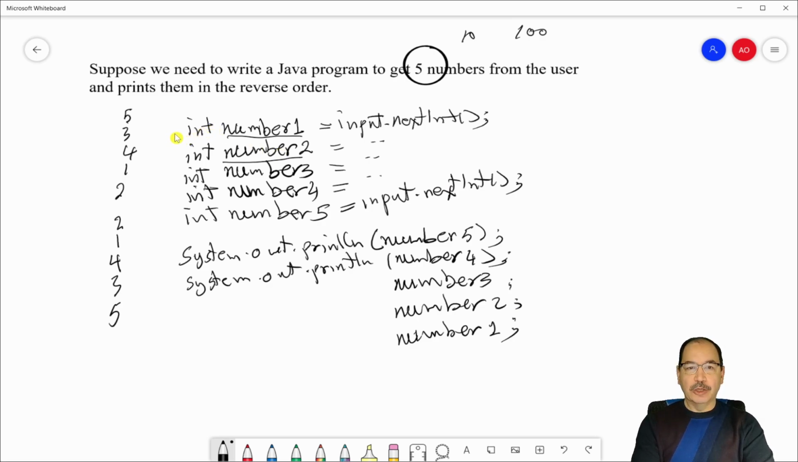Fortunately, we can do the same task in a better way by defining an array. Arrays simply help us to define a collection of values under the same name with some indices. So let us look at how we can do this program in a better way using arrays.